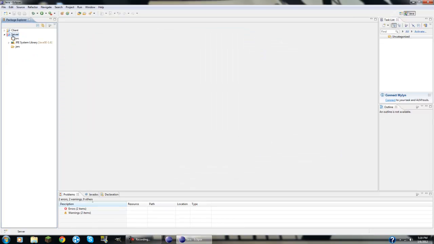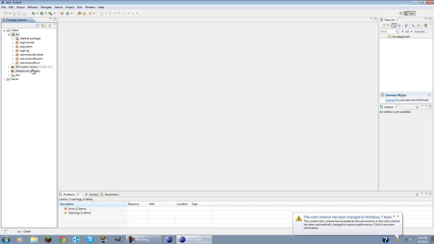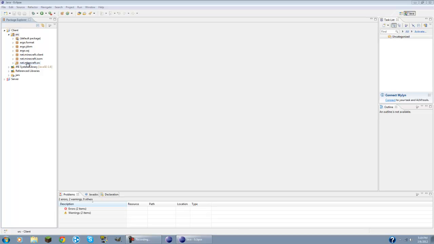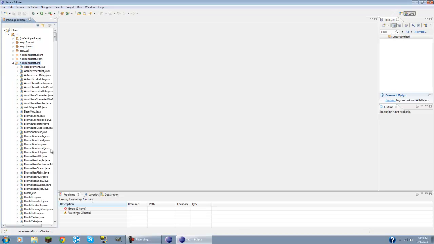Oh, don't worry about that. That's just if you didn't add the server.jar. I'm not sure if it does anything, but when I do the next part, I'll add it in. So you probably just want to add the server.jar in anyways. So client, source, I don't know why that does that. Client source, net, minecraft, source, and then just start doing everything.